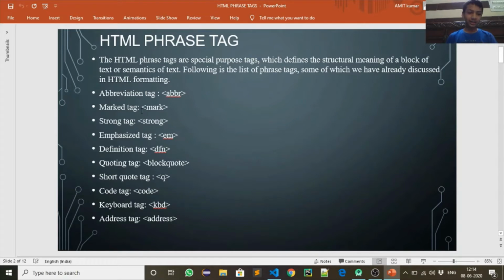So there are 10 HTML phrase tags which I am going to tell you. There are some more which are not supported in HTML5, the latest version. You can explore them, but today I will tell you these tags. The HTML phrase tags, as you can see, are special purpose tags which define the structural meaning of a block of text, or the semantics of text.